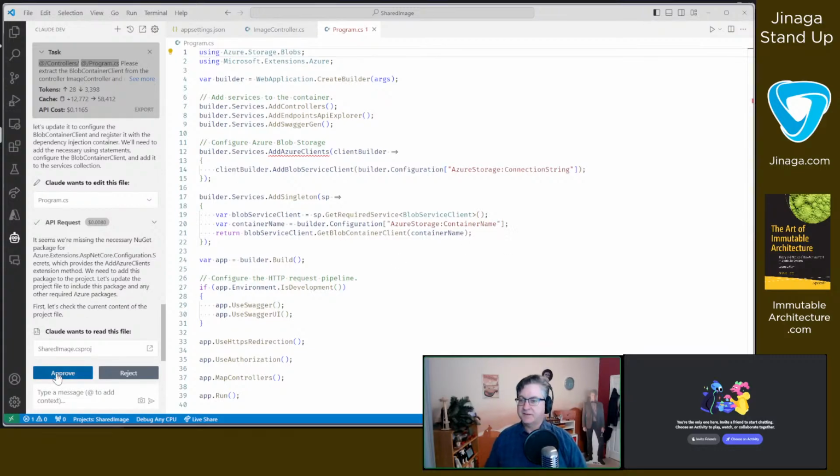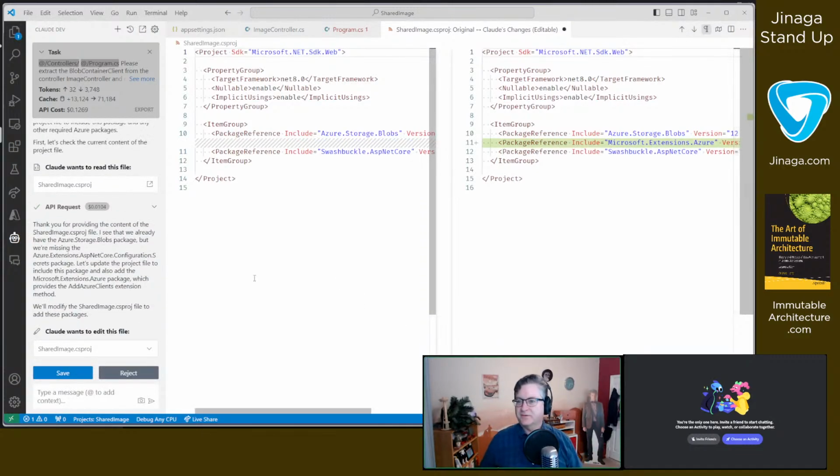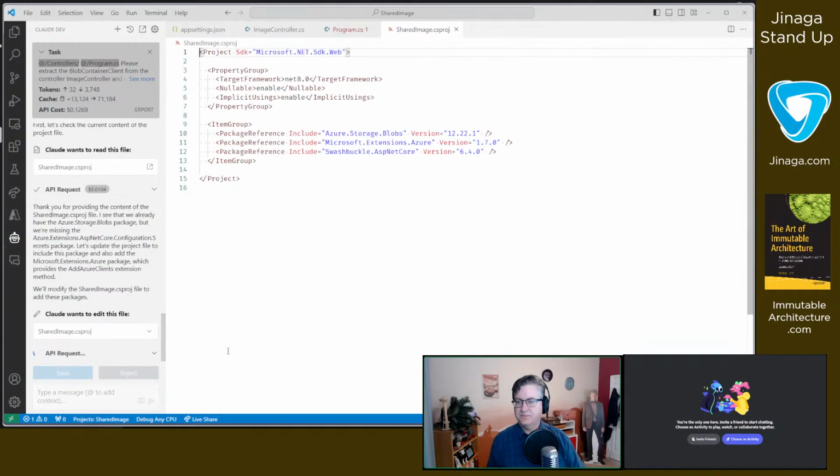So, okay, we need to add something to the shared image project. What's it going to do? It's probably going to, well, I've already added the package. Maybe it's just checking to make sure that I've got the package installed. Yeah, thanks for providing context to the shared image CS project. I see that we've already added Azure Storage Blobs, but we're missing the ASP.NET configuration secrets package. Oh, look at that. I had to do this in a separate step last time. Now it knows I want secrets. Okay, so let's add Microsoft Extensions Azure. Boom.